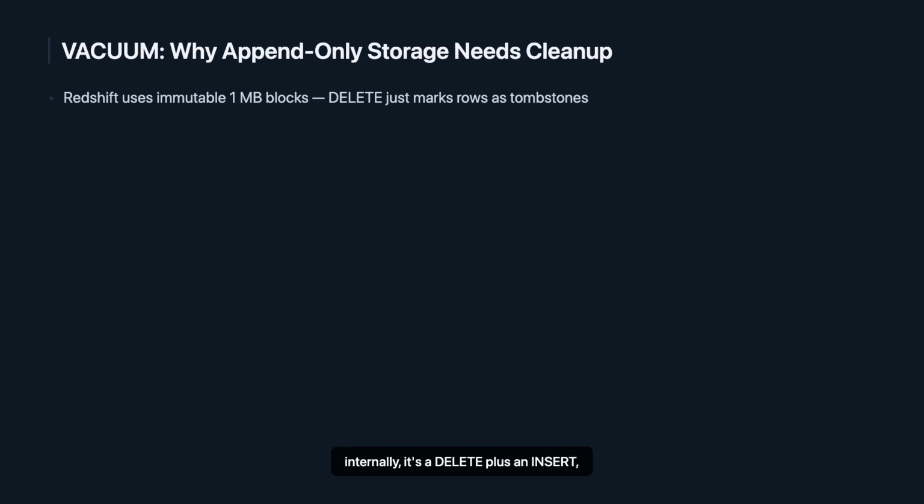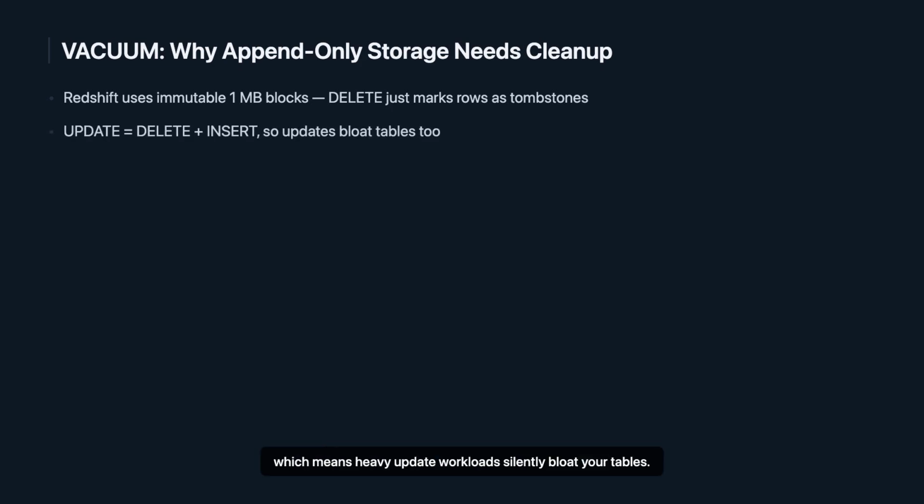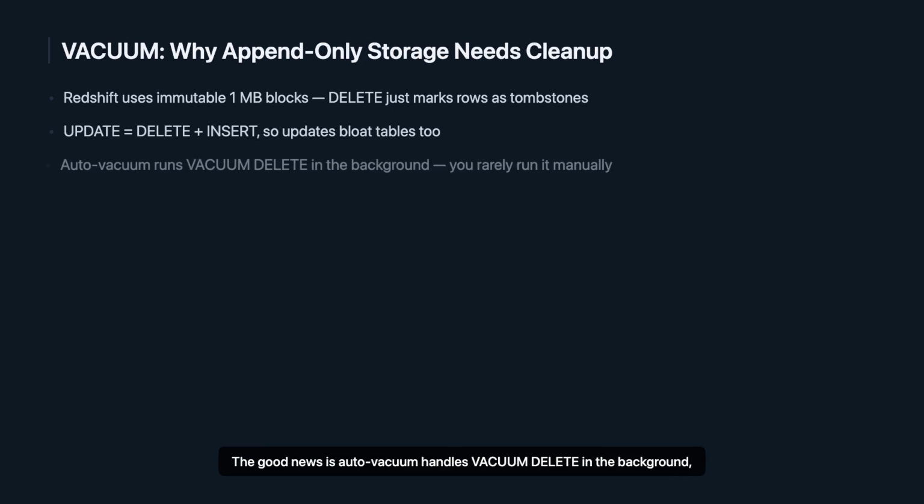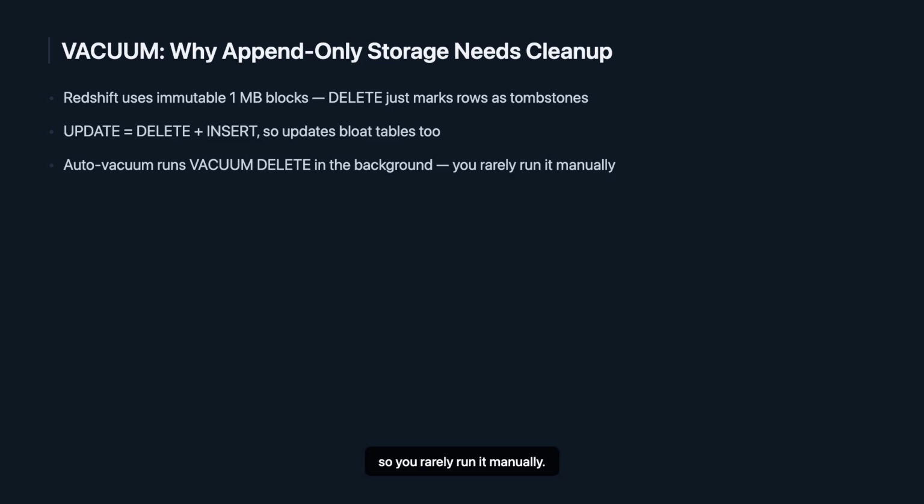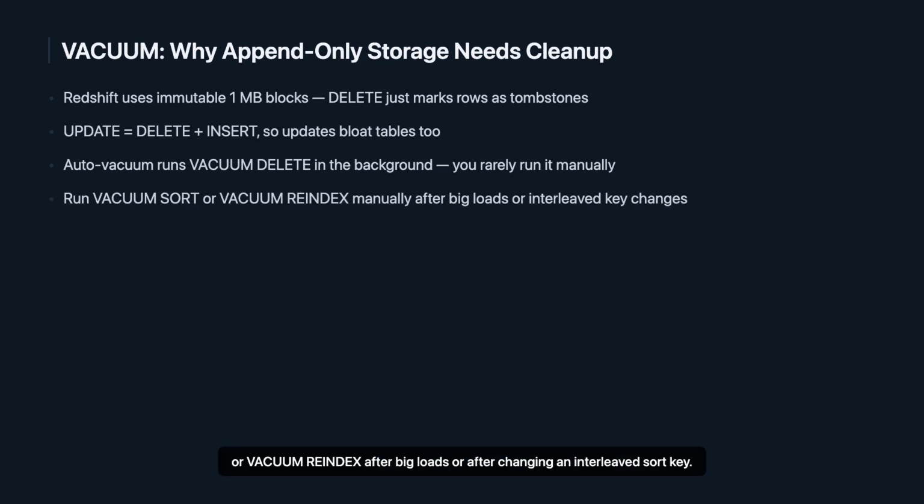Update works the same way. Internally, it's a delete plus an insert, which means heavy update workloads silently bloat your tables. The good news is Auto Vacuum handles VACUUM DELETE in the background, so you rarely run it manually. You only reach for manual VACUUM SORT or VACUUM REINDEX after big loads or after changing an interleaved sort key.